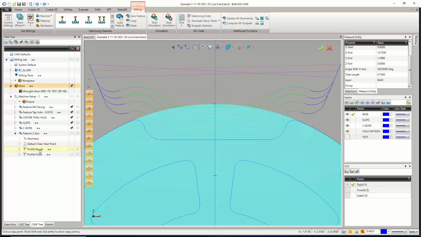Hey, that's better. So now I can click on this. So this is our profile rough. So we have our first pass here, second pass there, third pass there, then the finish pass should be that last one. So those are those 3 passes.